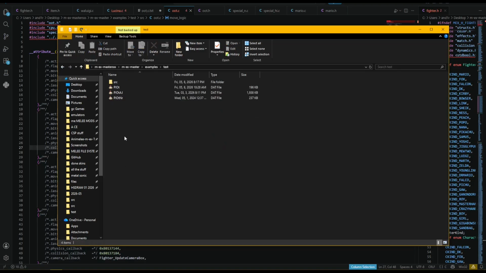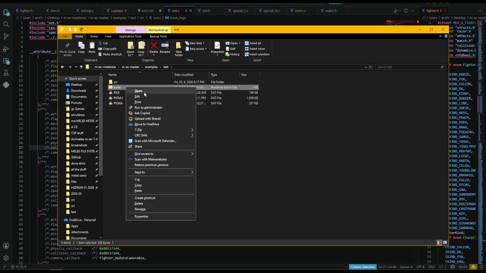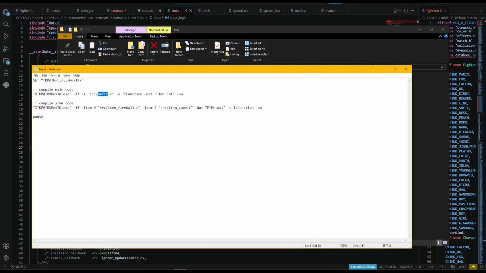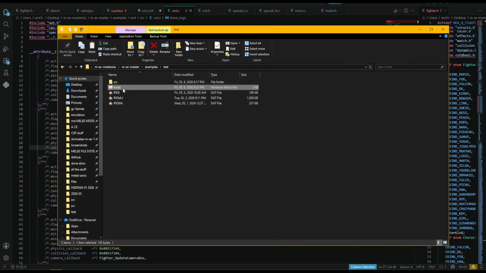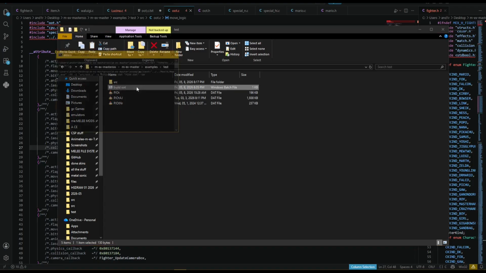Copy the build, paste it over here, edit it, change this to my file name, so OT, and we don't have to include anything else because it's included in the C file. So it's, yeah, so OT, and then this item part we can just get rid of. Save. I'm gonna name it build OT just so I don't get confused which folder I'm in. Now I can just do it.